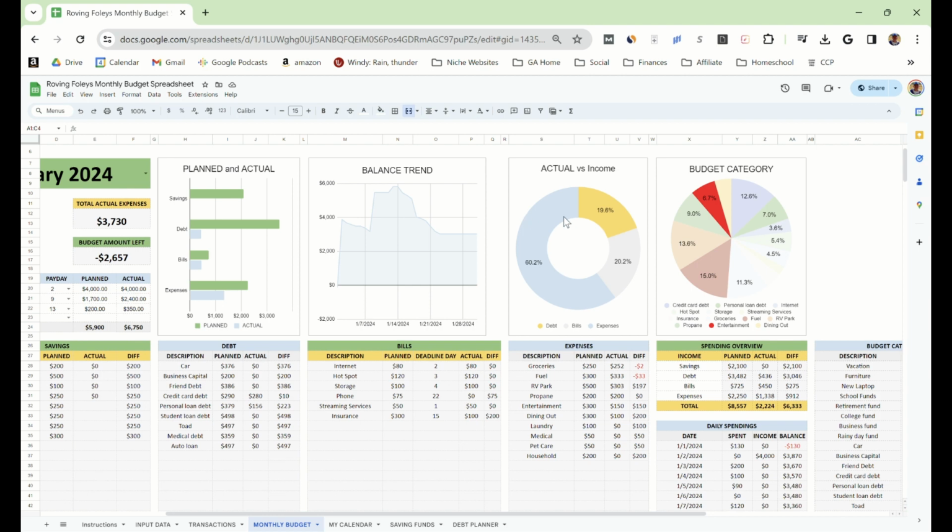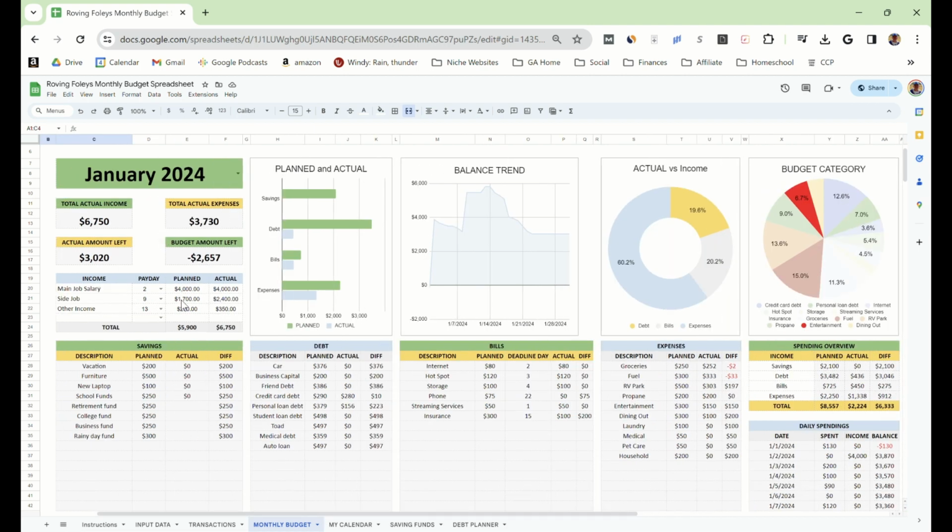Your actual amounts versus income. So this is just a quick representation of what you put in over on the left-hand side here, how much you planned to bring in and how much is your actual income. And that shows those as percentages of the whole, your debt, your bills, and your expenses.